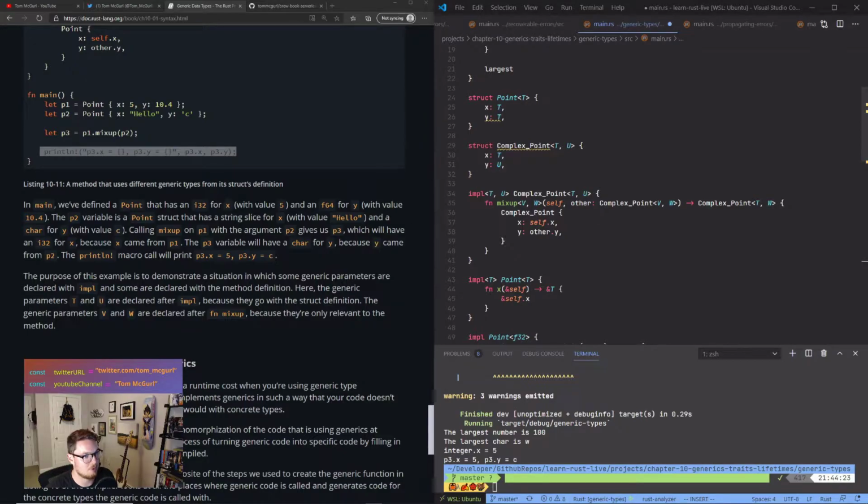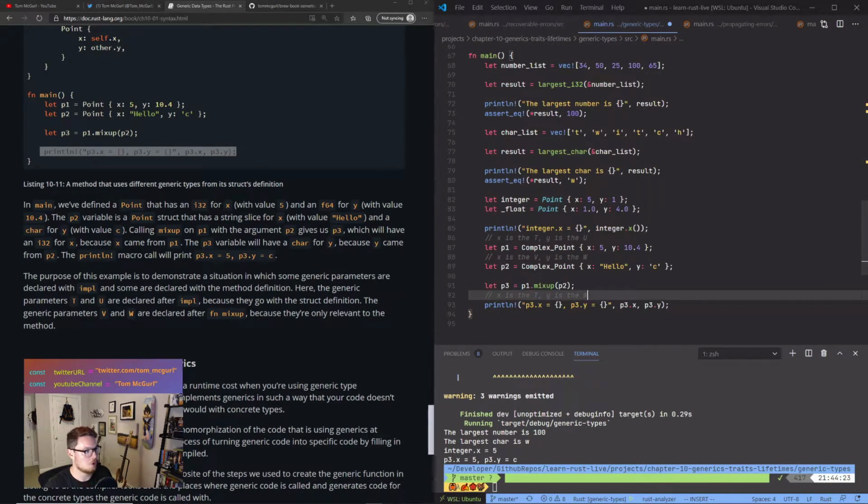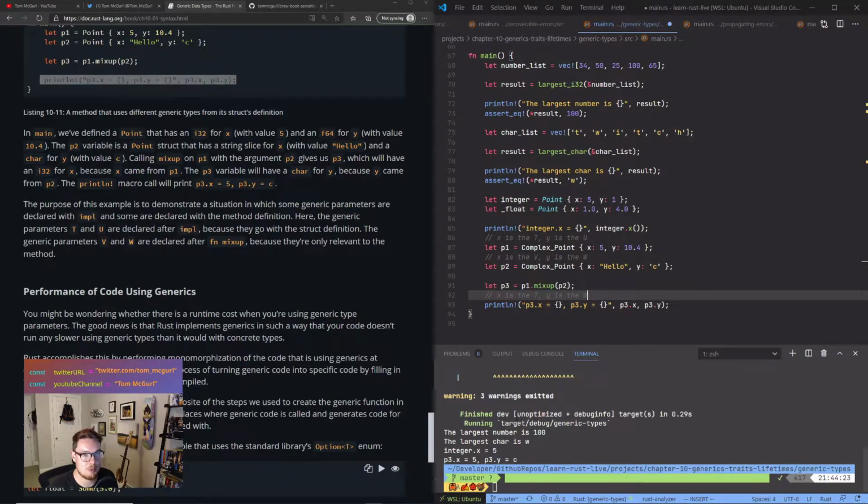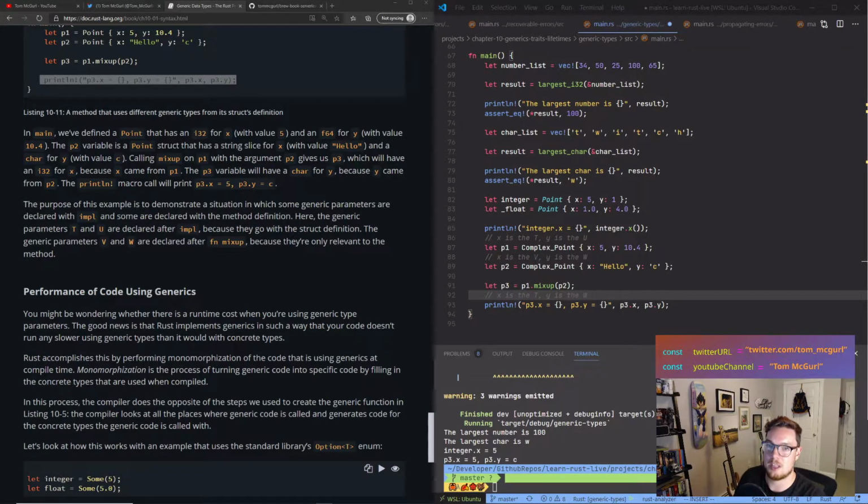Our complex point returns a complex point of type TW. So pretty cool, pretty cool. The purpose of this example is to demonstrate a situation in which some generic parameters are declared with the implementation block and some are declared with the method definition. Here, the generic parameters T and U are declared after impl because they go with the struct definition. The generic parameters V and W are declared with the function mixup because they're only relevant to the method.